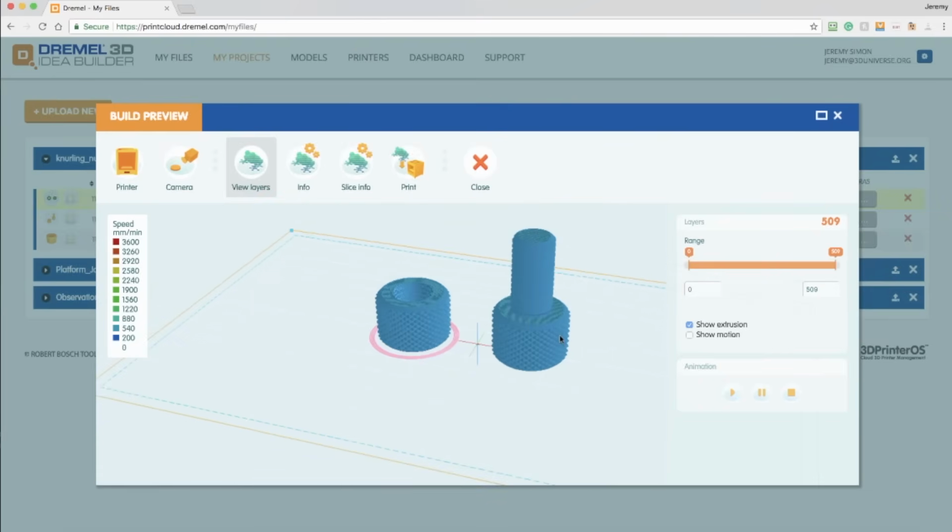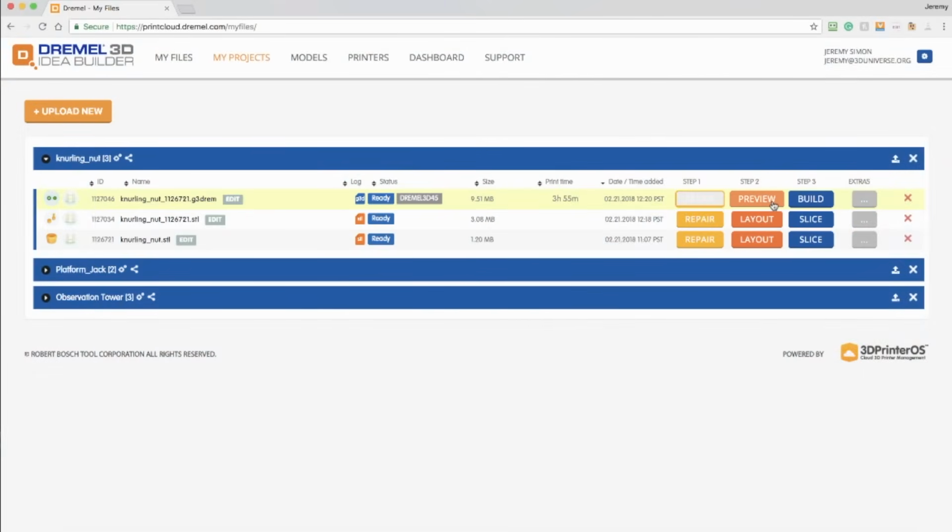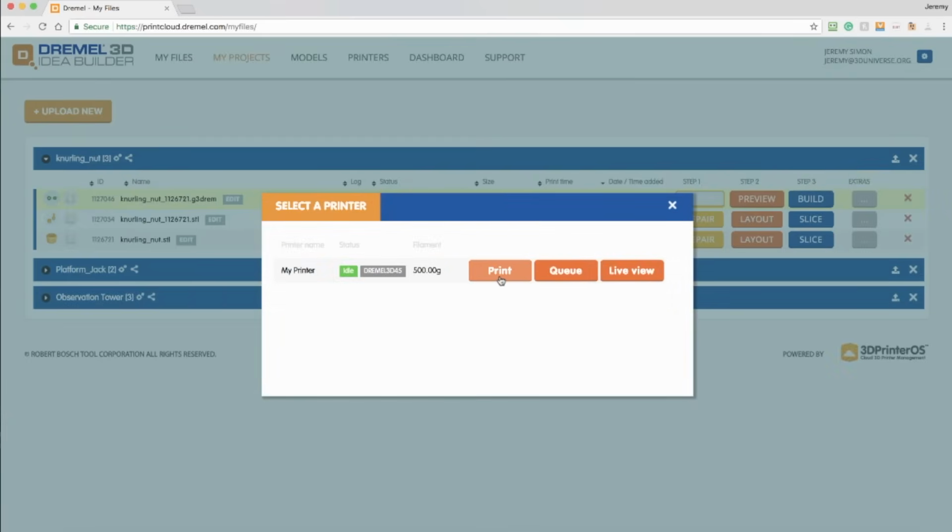So having checked that preview and make sure everything looks like it's in order, we can then go ahead and send the job to the printer. So I'm going to close this preview, and now I'm ready to build. So now I have the option to just go ahead and print it immediately, or I can queue it up. If there's maybe a printer that already is printing something, you can queue it.